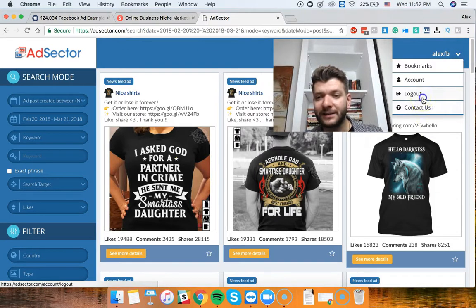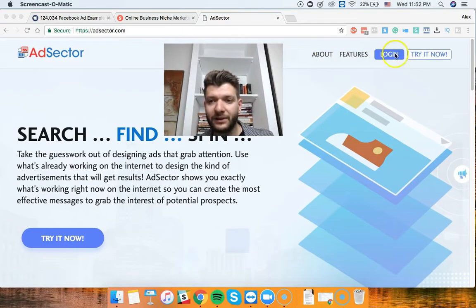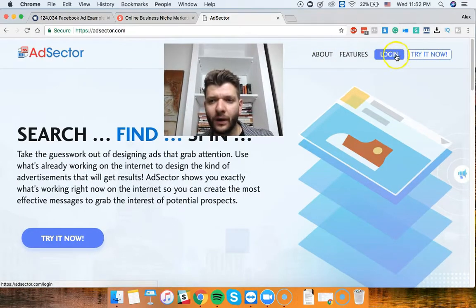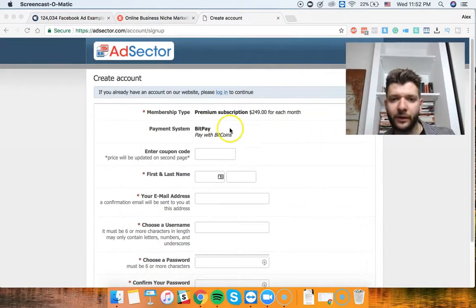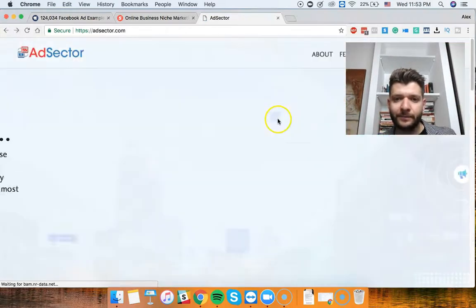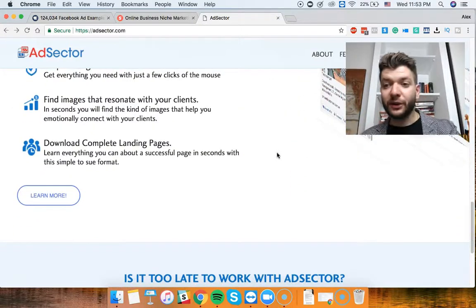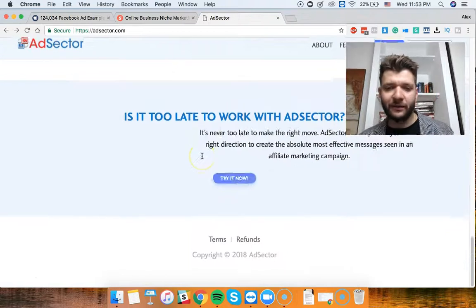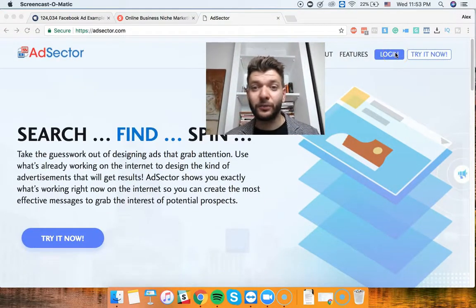This tool is quite expensive. It's like $200-something per month. But what's interesting, you can basically try it. You can see $249, and I don't know if they have any kind of trial or anything, but I guess they have some kind of refund policy. But it's better if you just get this tool, because this tool will pay for itself a lot of times over.